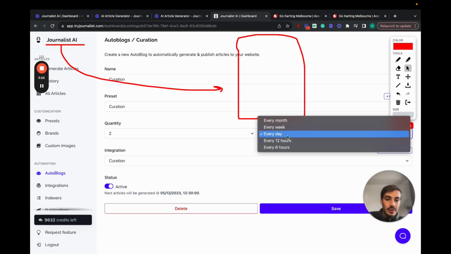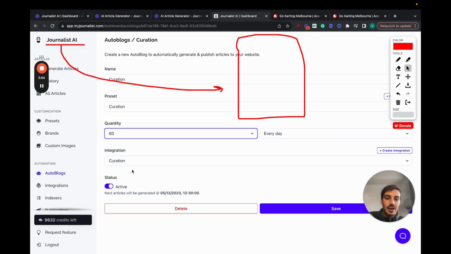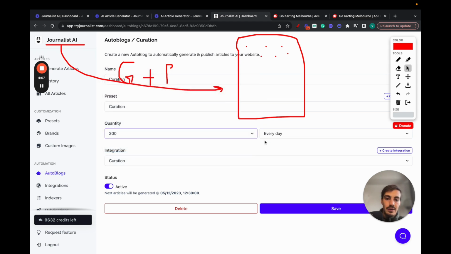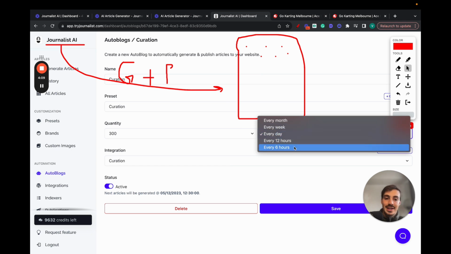Every single day, it's going to be publishing 60 articles. So Journalist AI, once it's connected, is going to be generating, plus it's going to be publishing content to my site, and I can choose the frequency. I can choose 300 articles every single month, week, day, or every 12 or 6 hours.